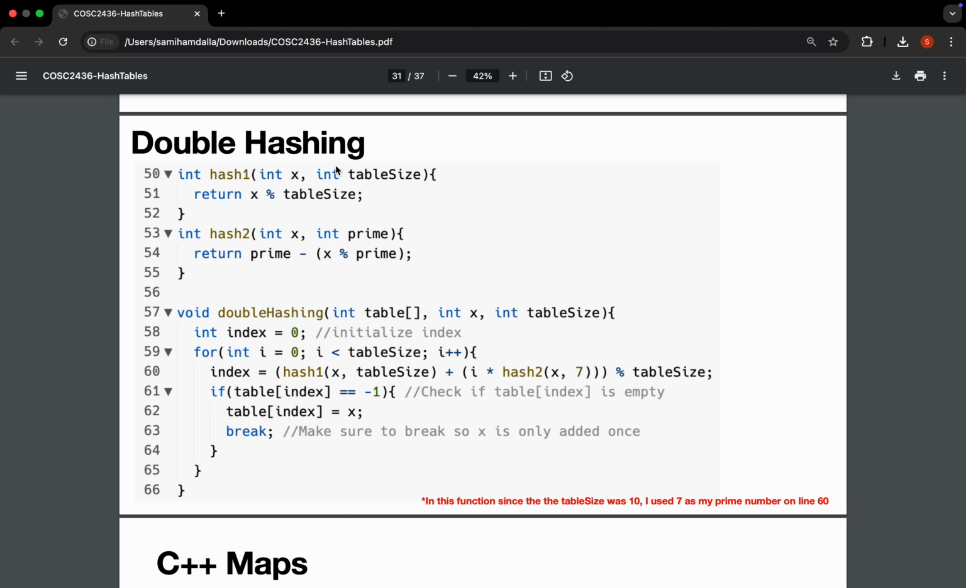Hey, you're gonna use a for loop. Do whatever is needed in the for loop. If that math does not result in an empty index, you're just gonna go back to the top of the for loop and iterate to the next index and do the same math, right? In this case, the math is hash 1 of x plus i times hash 2, modulo table size. Again, if that does not cut it for that specific iteration, you're gonna go back here and i plus plus.